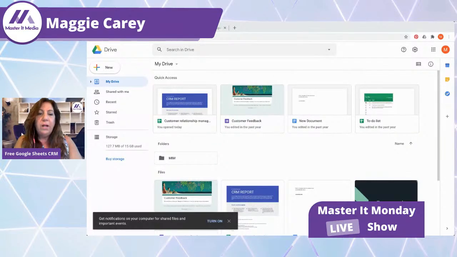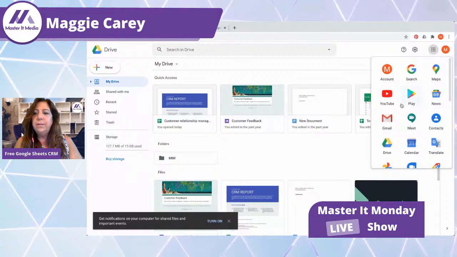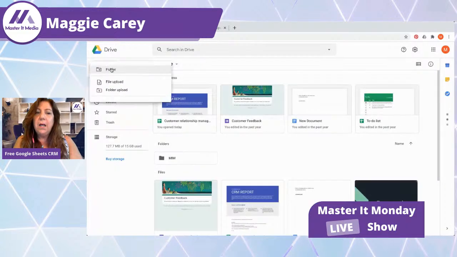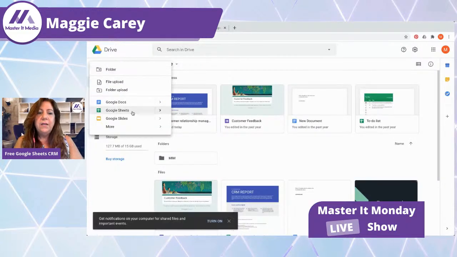So what I've got right now going on is my Google Drive. If you're logged into your Gmail account, you're going to click on this little tic-tac-toe board, and click on Drive. It's going to bring you to this page, and what you need to do is click on New, and then see here it says Google Sheets. You have to look at this little arrow to the right, and it says From Template.